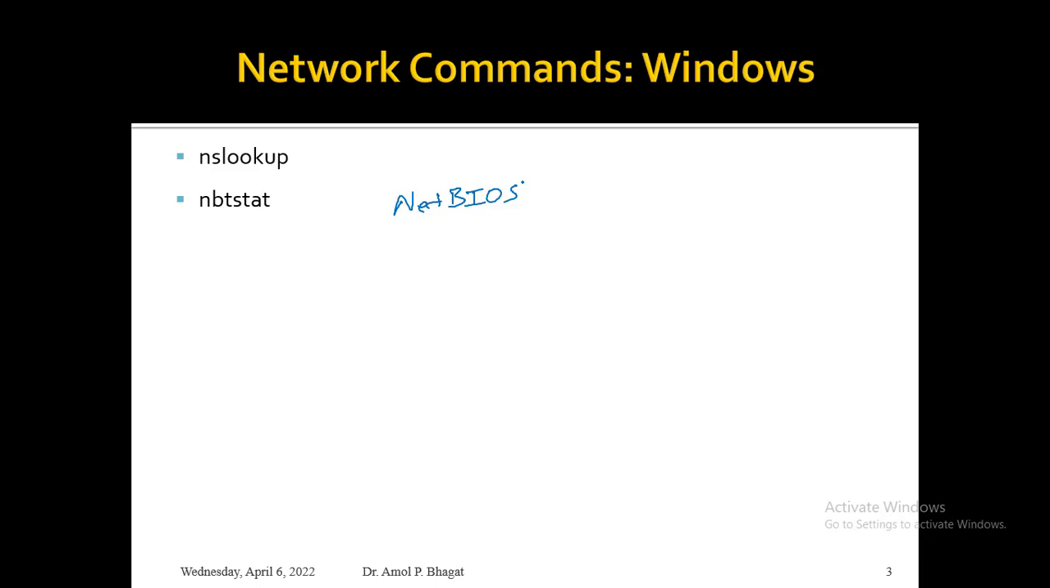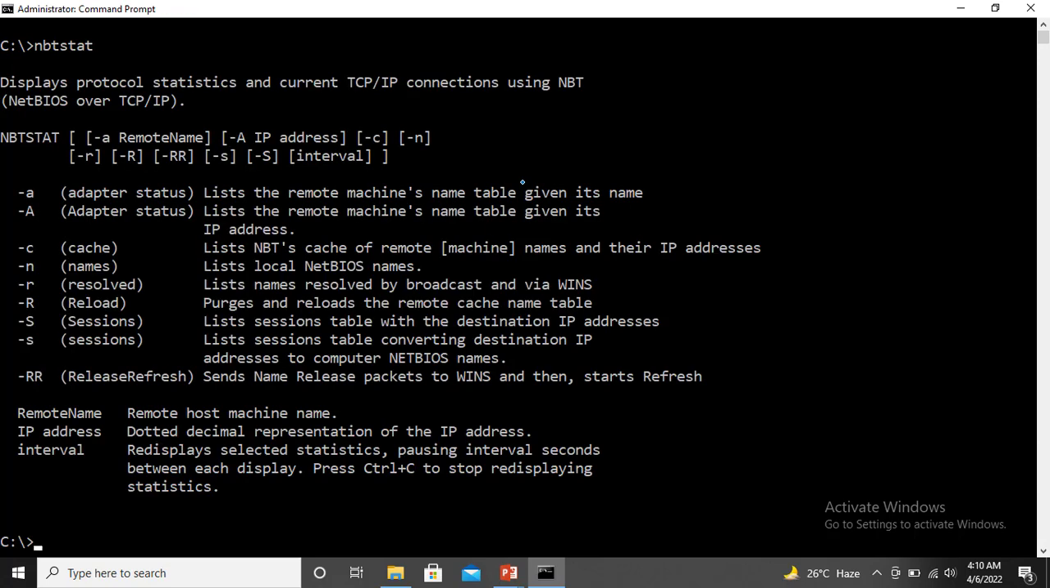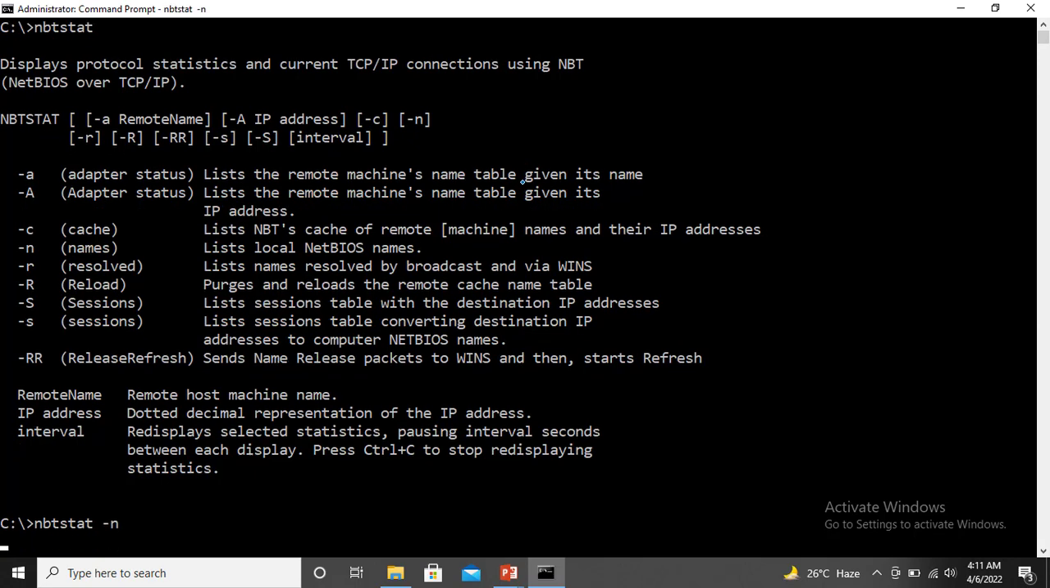Again, there are various options which can be used with the nbtstat command. You will get these options displayed if you use nbtstat in the command prompt. Here you can find various options which can be used along with nbtstat. For example, along with nbtstat, if I am using -n, it will give the list of local NetBIOS names.